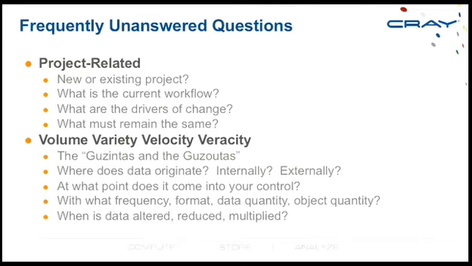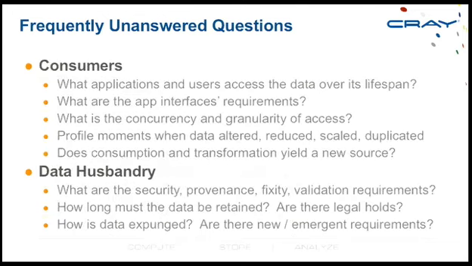Frequency, format, data quantity, object quantity. I've covered some of those. This might be my last slide. And then what are the consumers? Like, who are the consumers? Who are the people consumers? Who are the application consumers of data? What is the concurrency of access? What is the granularity of access? Maybe these are 84-byte records that are accessed randomly. Maybe they're 840 megabyte chunks that are accessed randomly, right?